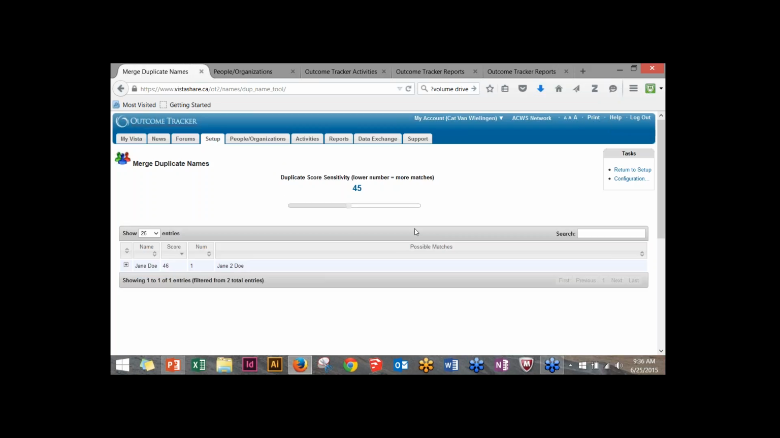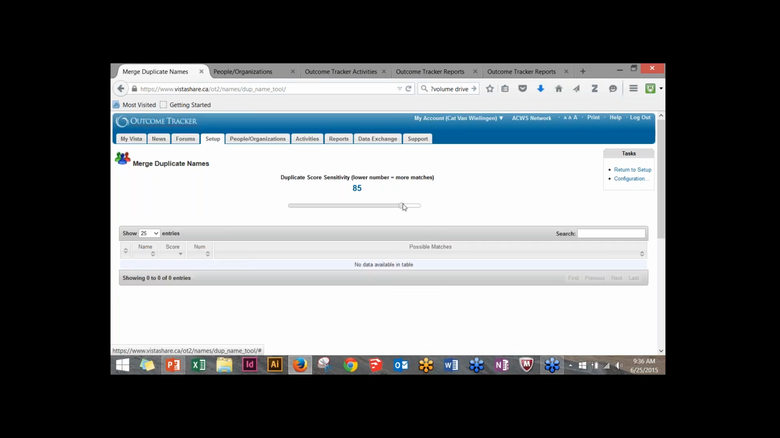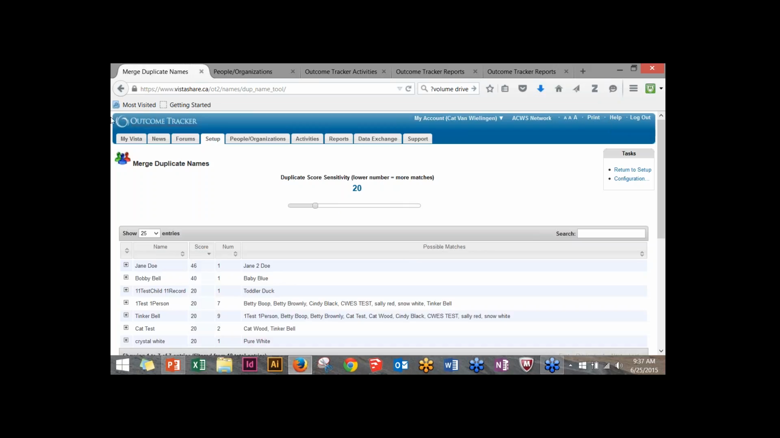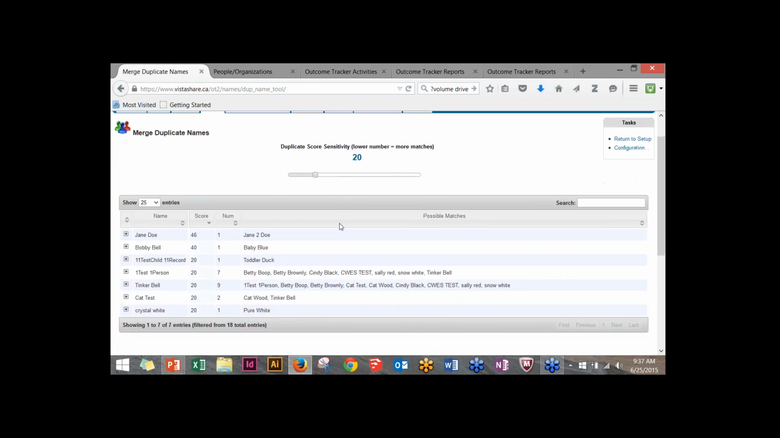So once we're in the merge duplicates function, we can adjust the sensitivity. If I increase the sensitivity, Outcome Tracker will only find very likely matches for duplicate names, so they will have to have a certain number of matching fields, say date of birth will have to be matching or phone number will have to be matching for Outcome Tracker to recognize more sensitive duplicate names. If I want to lower the sensitivity, Outcome Tracker will pick up more potential duplicates.